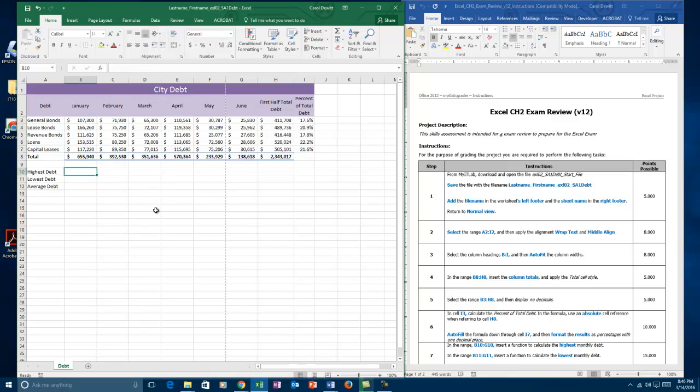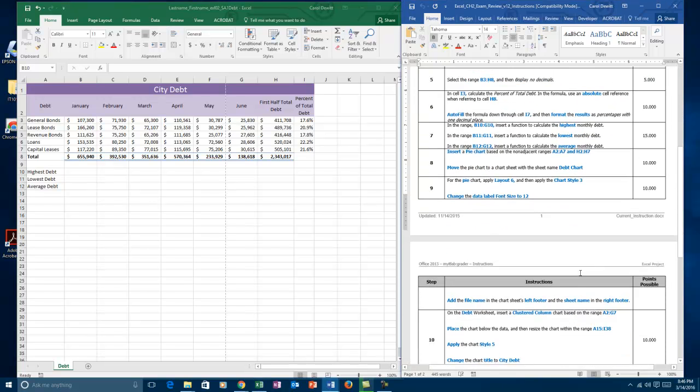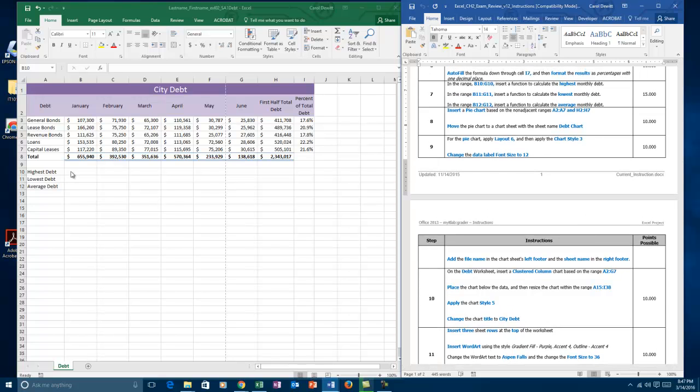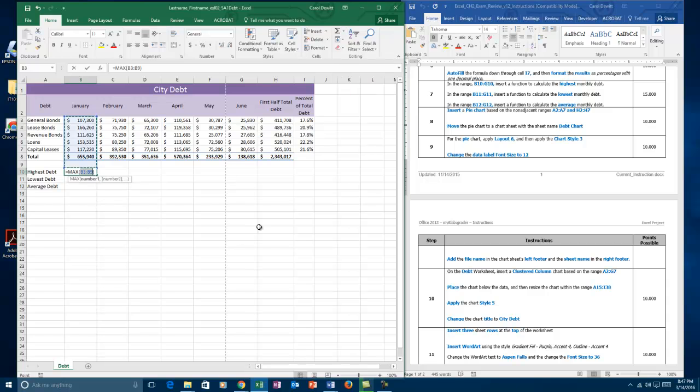Number 7 wants us to figure out the highest debt, lowest debt, and average debt. That's actually 7, 8, and 9. Let me move down here so we can see where we are. We're doing 7, 8, and 9 now. So we want to go to B10, and we're going to go up to our Home tab, click on the drop down arrow right beside the word AutoSum, and choose Max.